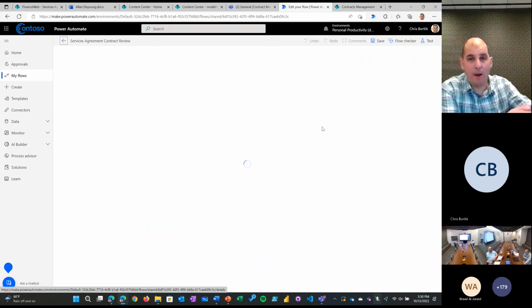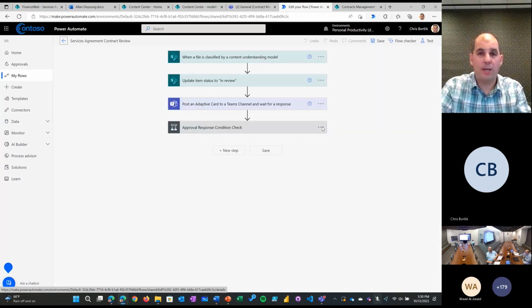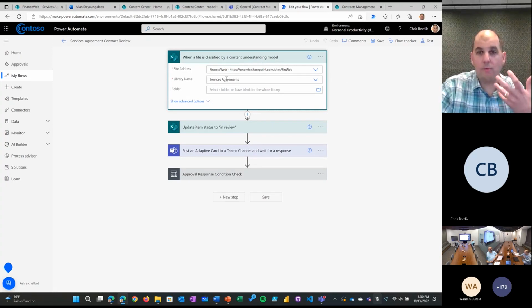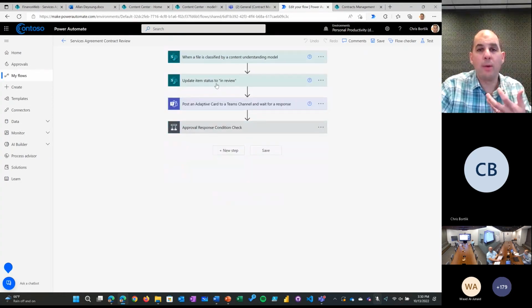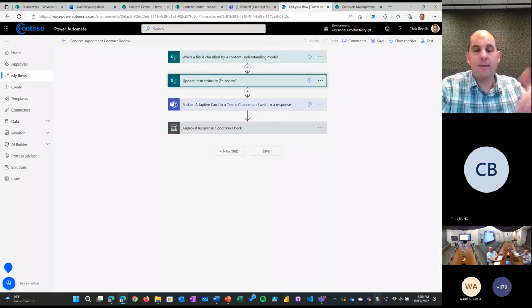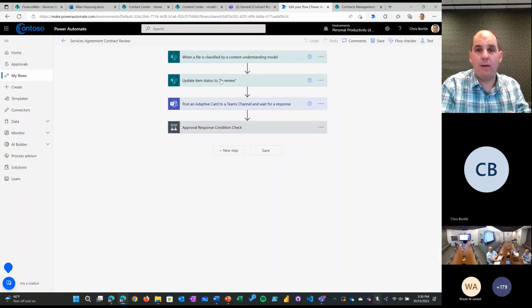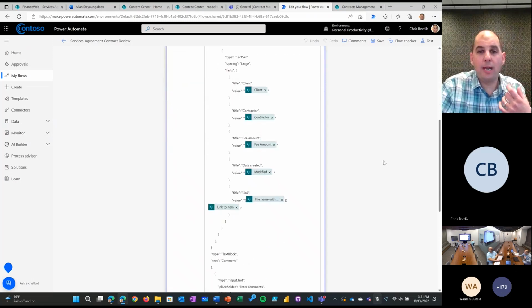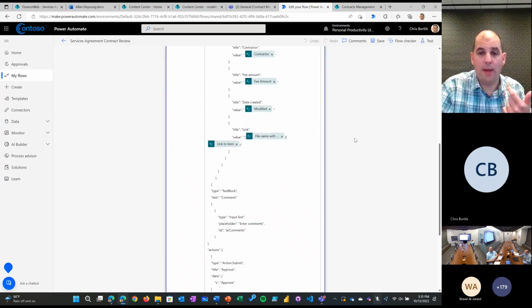So if we go into the workflow in Power Automate, the first thing that you'll see is that the trigger event is whenever a new file gets classified by SharePoint Syntex or Microsoft Syntex. So whenever something is classified by this content understanding model for this site, for this document library, the first thing we do is we promote the status for that item to be in review. So that's how that document for Christie moved from being new to in review. Then we post an adaptive card over into that team and that general channel, posting information like the client name, the contractor name, and all that.